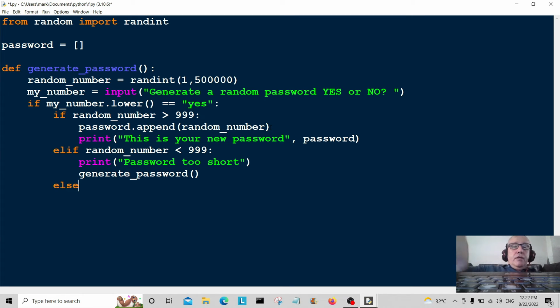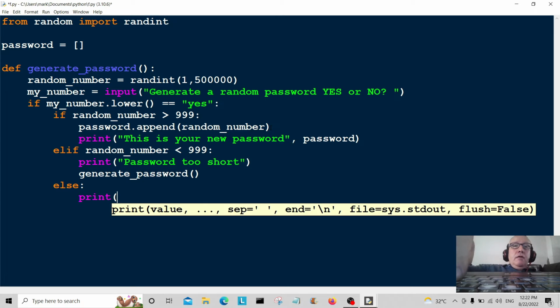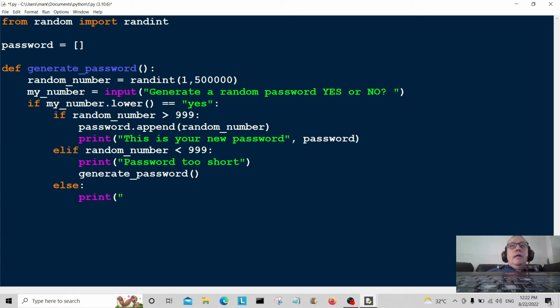And we're going to do one last else statement here. This is our catch all. Else print bye. So if the user selects no up here, it's just going to exit the program. So print bye. Okay. Right, and then type the quit command in there to quit the program.